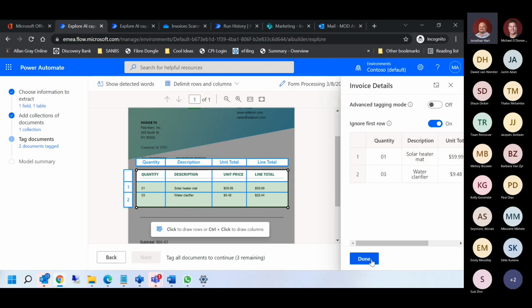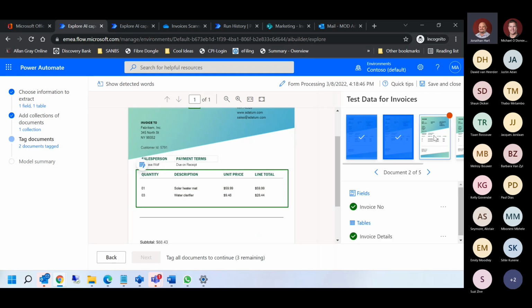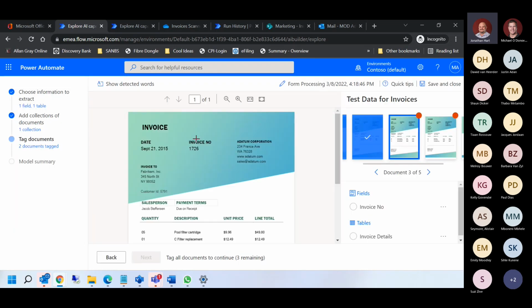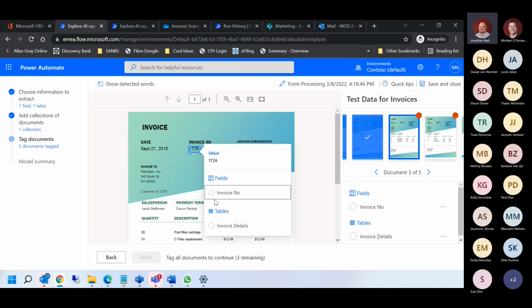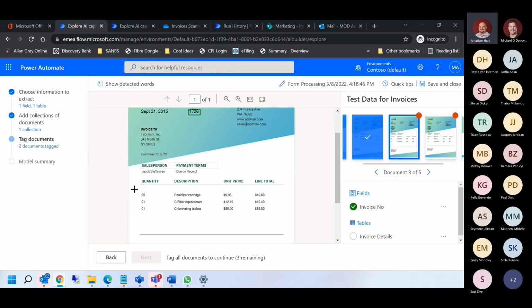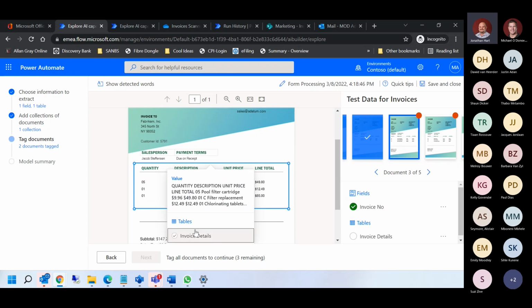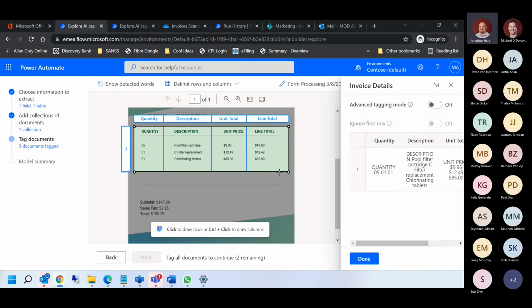And that's just how easy it is to start tagging your documents, and this will help to train your model. And it's super cool how this is done. I must say, I'm super impressed. So do you guys have any questions so far while I'm just busy tagging this quickly?